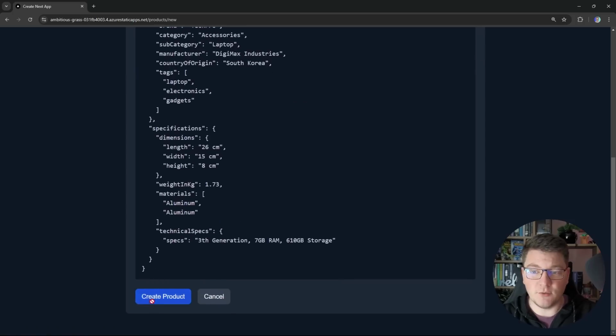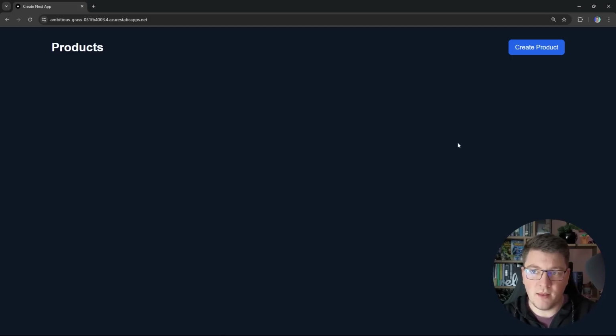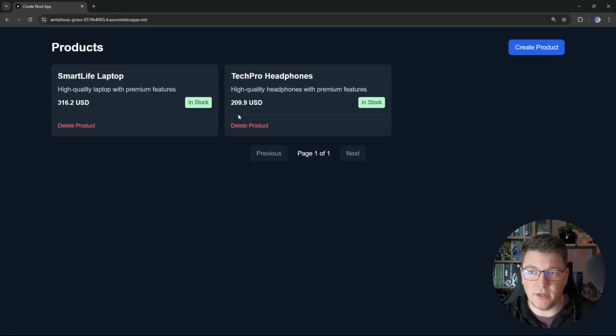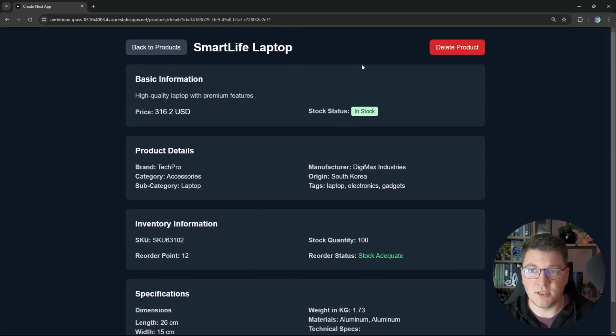If I try to create a new product, you will see that this succeeds. I can create another one, I can refresh this page, I can go ahead and delete a product, and I can also visit the product details where I can see what we have in the database. And we are fetching all of this from the API instance running as an Azure App Service.